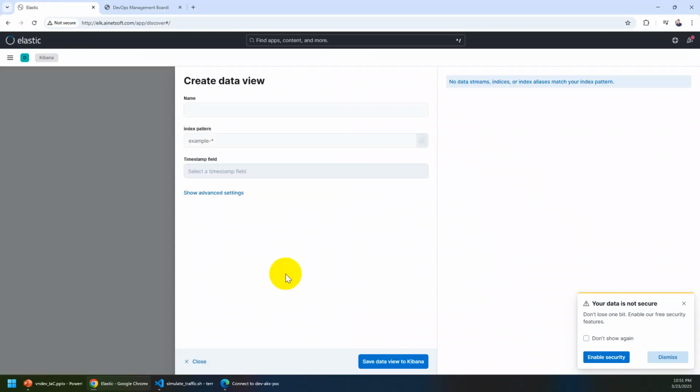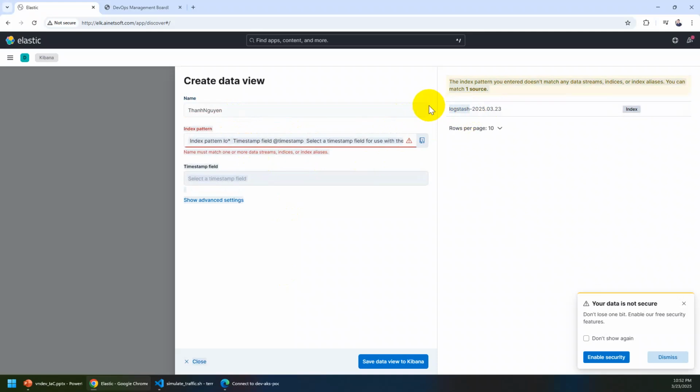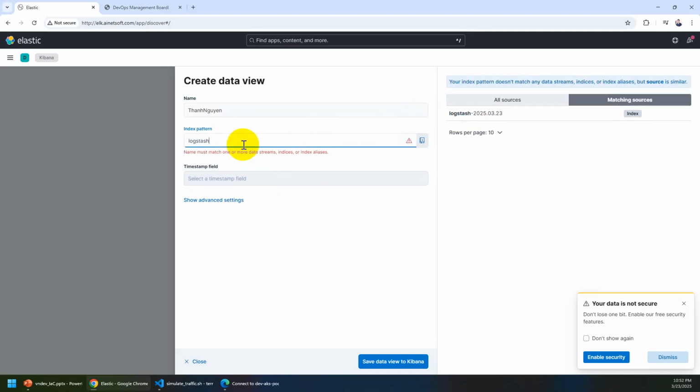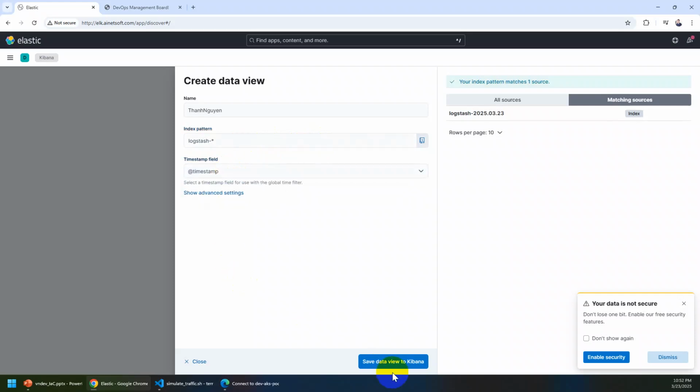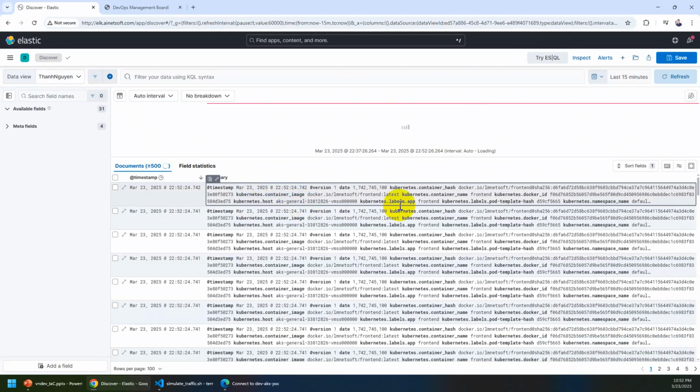Now we try to explore on my own, and we can go to Discover and create the data view. First of all, I can set my name, Tan Nguyen, and I set the index pattern as log. Maybe we can copy here for a template. And of course, we need to type the fields to monitor as commands. And now we try to save this.